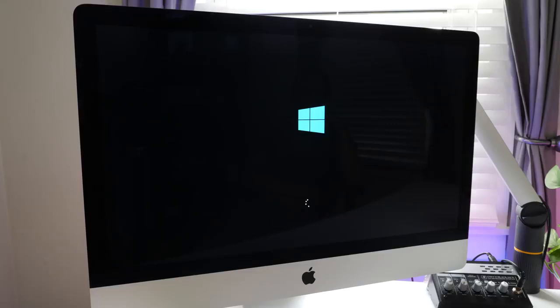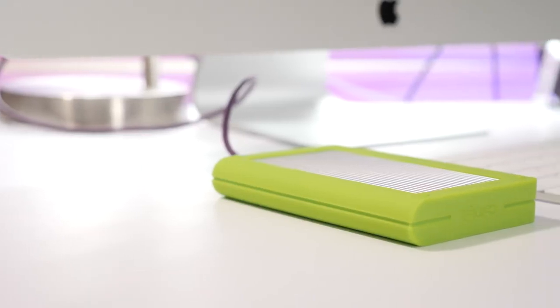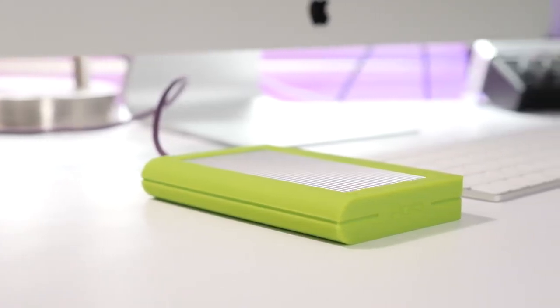In this step-by-step video, I show you how to install Windows 10 on your Mac using Boot Camp, but this time on an external drive. Check it out.